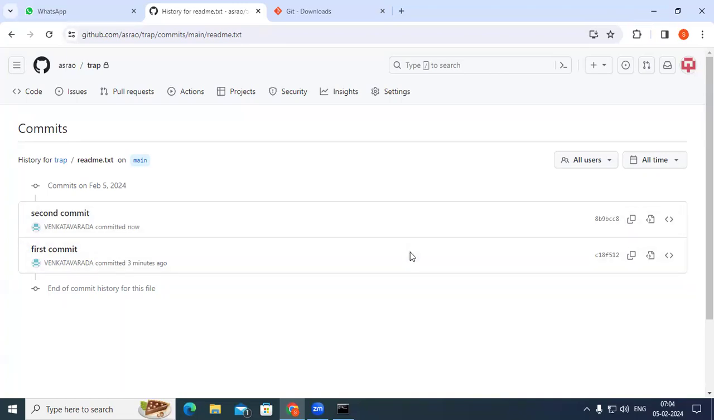Yeah, Nagendra, understood this? It may be a little bit confusing, but this is actually called a version control mechanism.